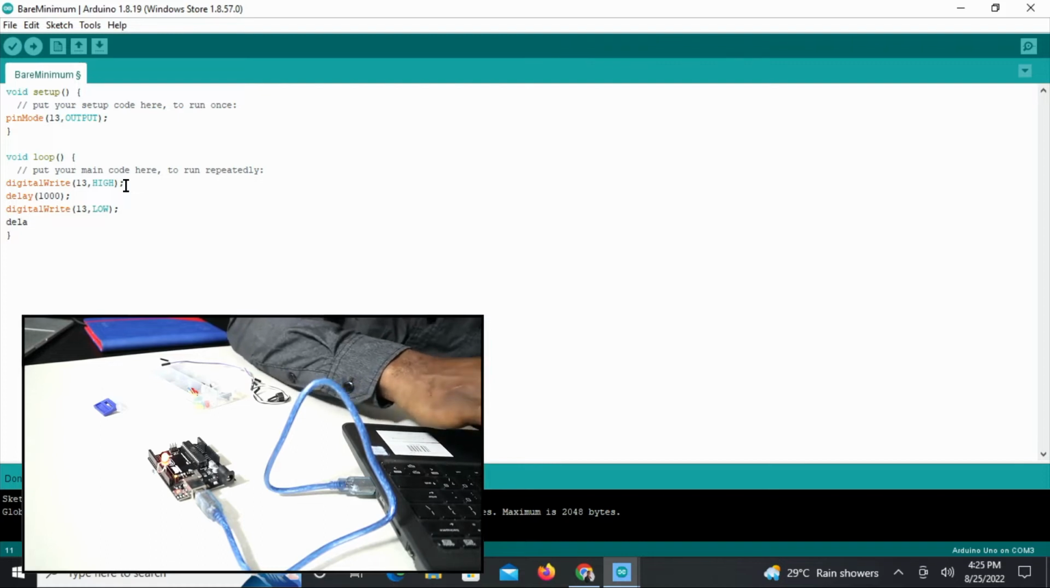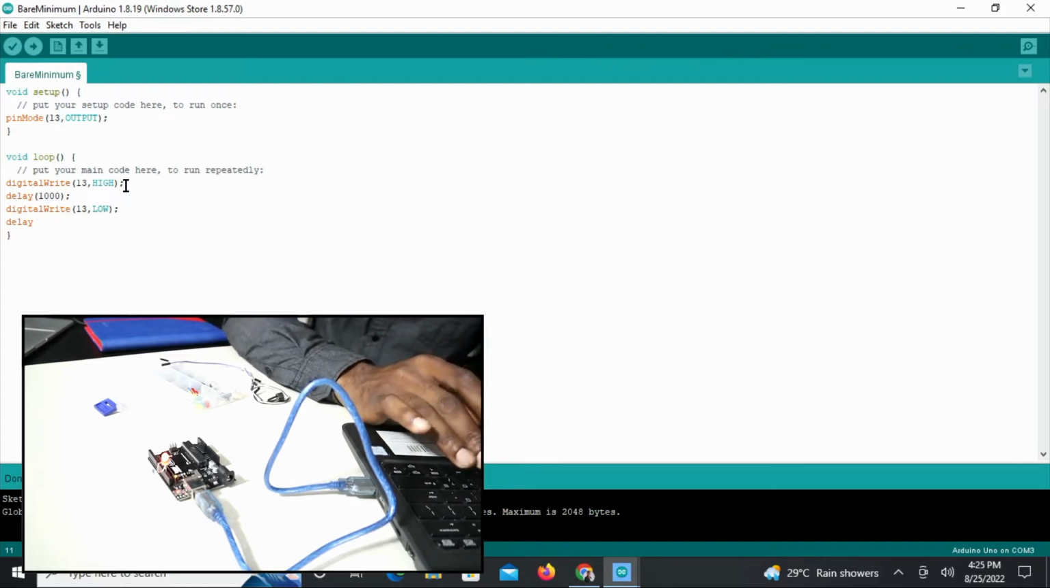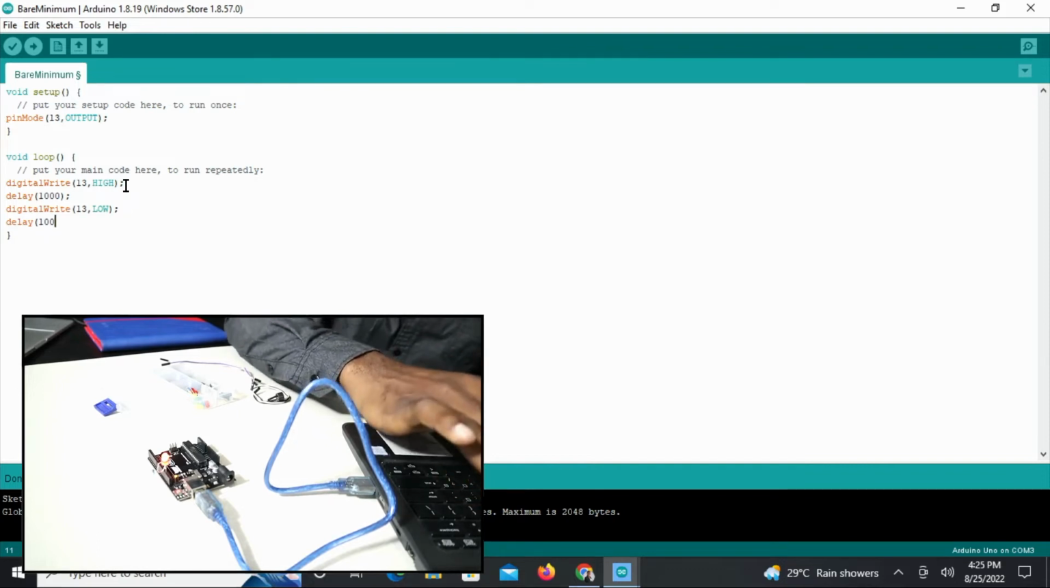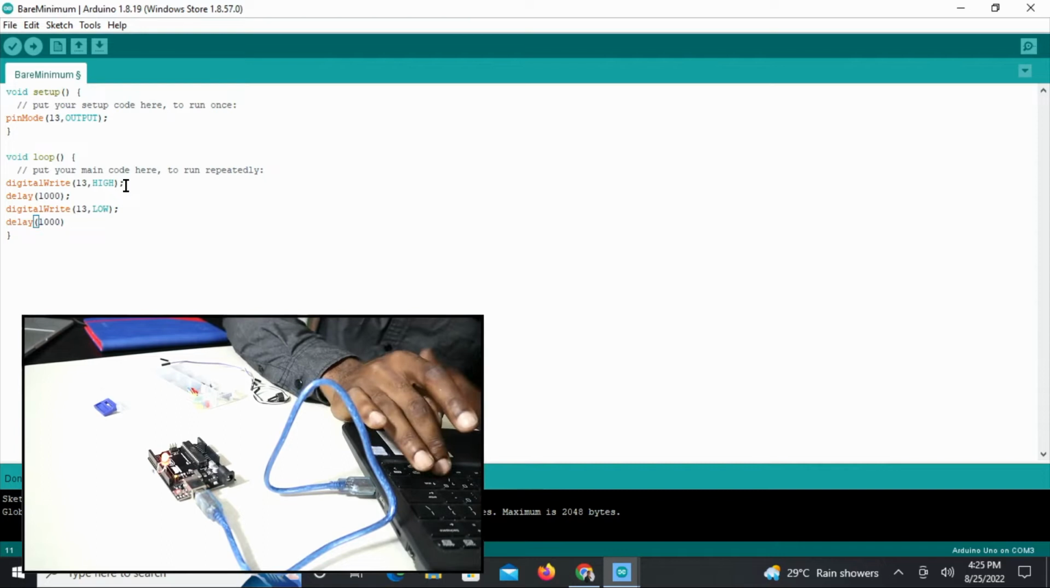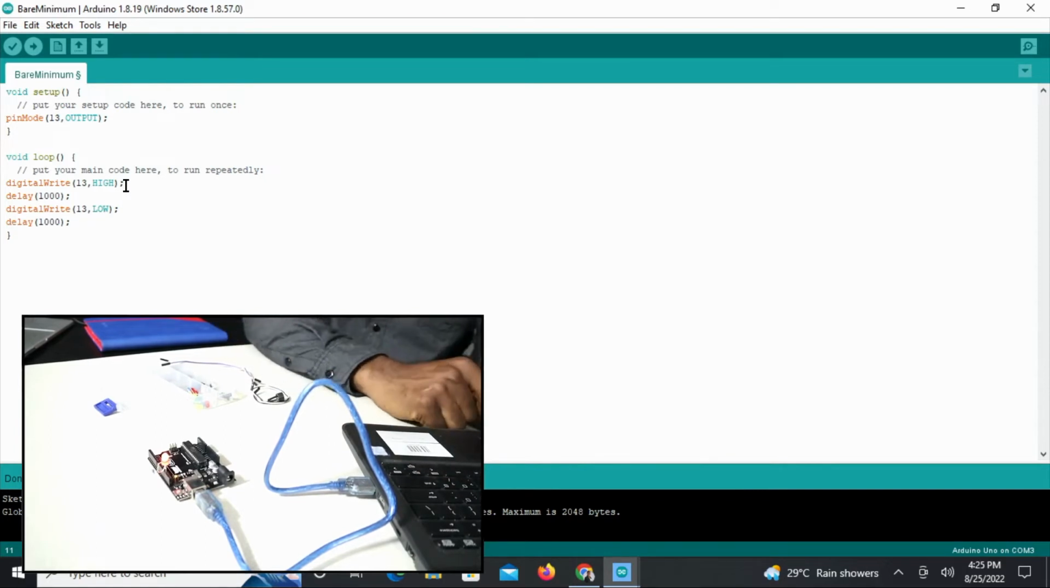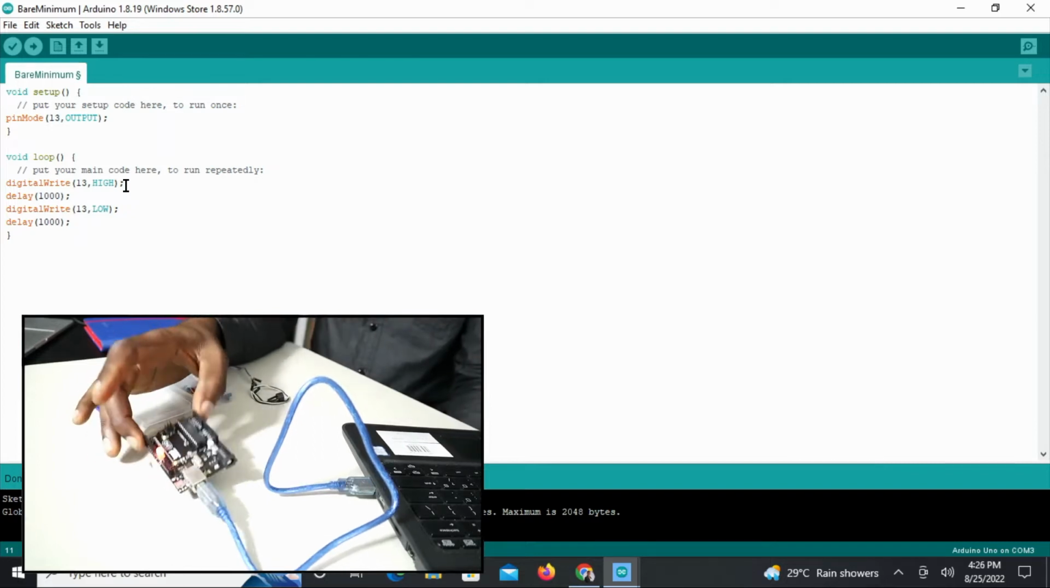Delay, okay, in bracket 1000, you close the bracket, semicolon. So that is it. So that is how it goes. Now we can now put it and see how it goes now.